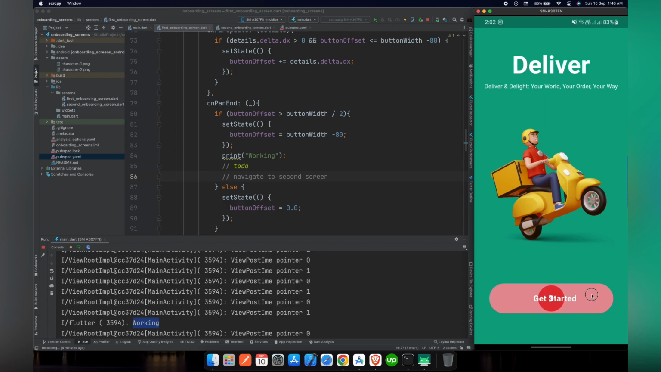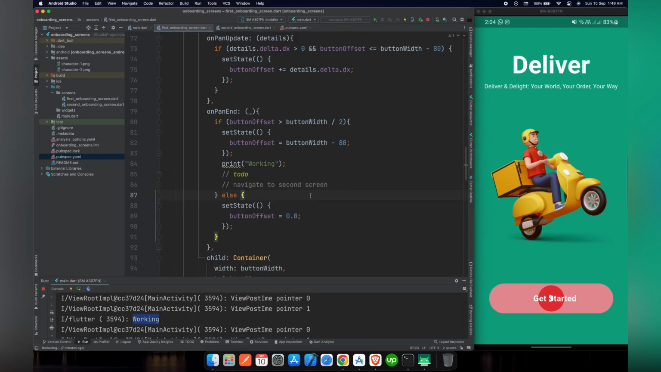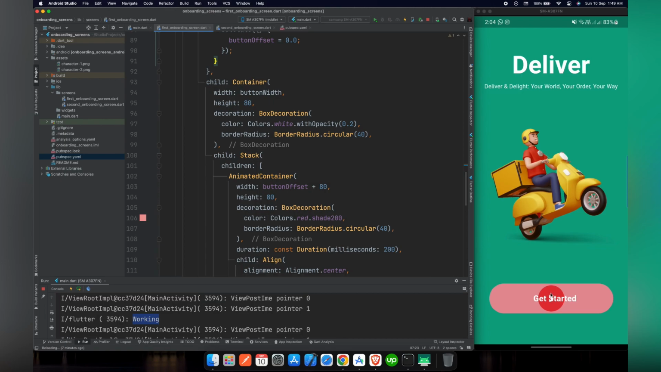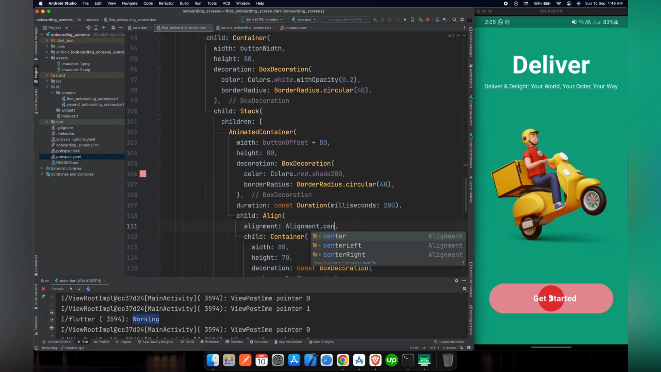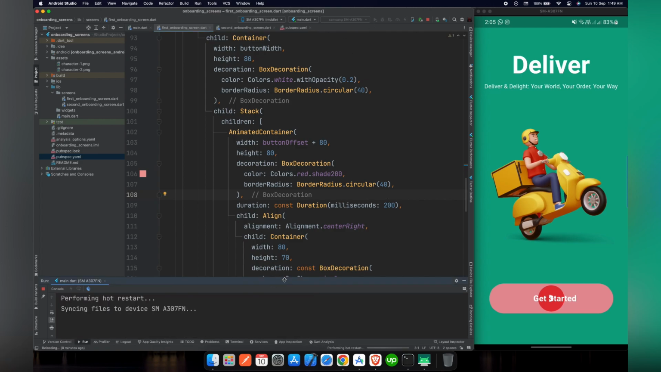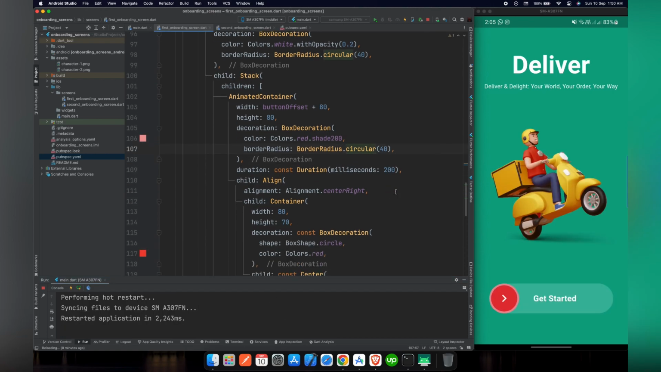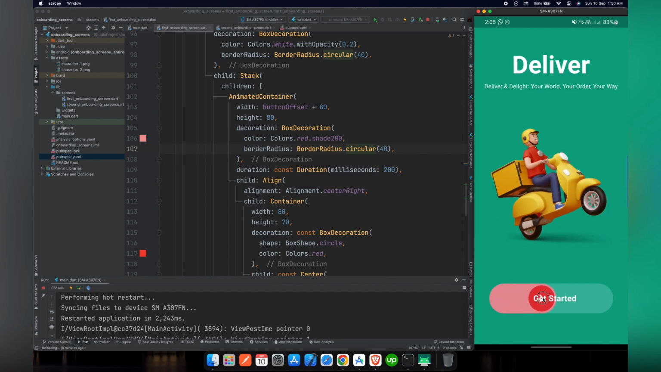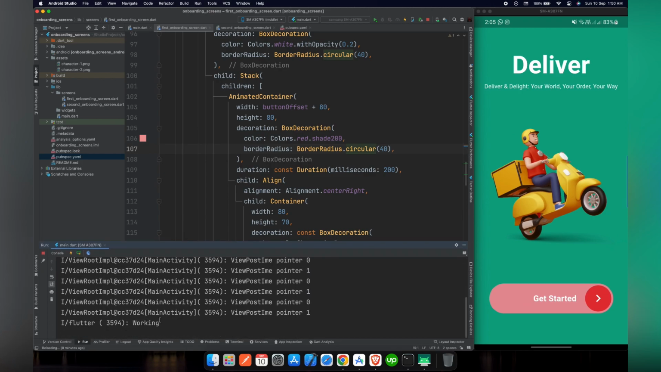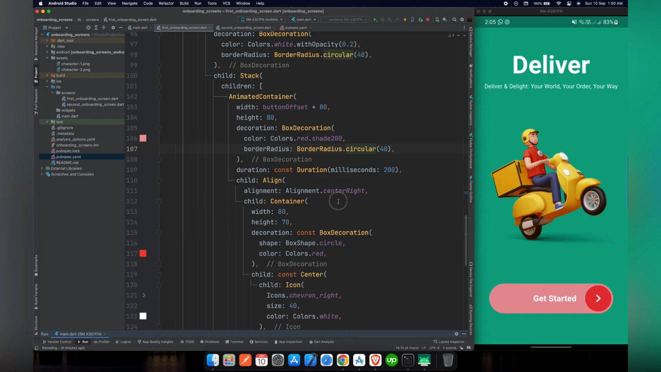But this red circular button or circular container, we want it also to go to the end of the container. How can we resolve this? We want it to move to the left, and we are using a stack. Inside our alignment we have used center. We have to set it to alignment.centerRight. So now if we restart our application, let's check whether it's working or not. The image is working fine. It is changing the title. And now if we drag our button, you can see that if we start dragging it before the half of the button, it will move back.